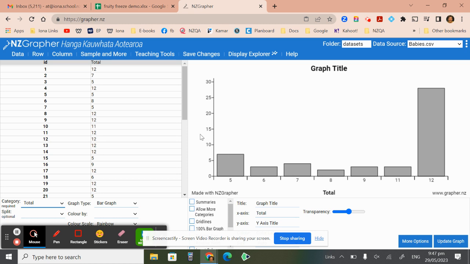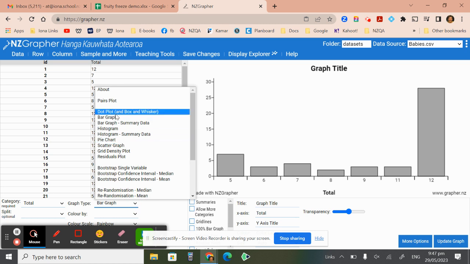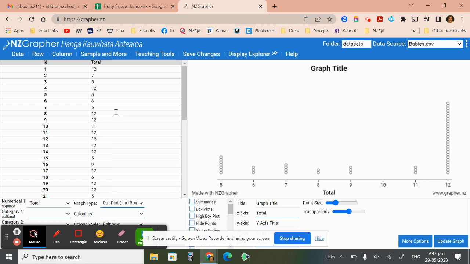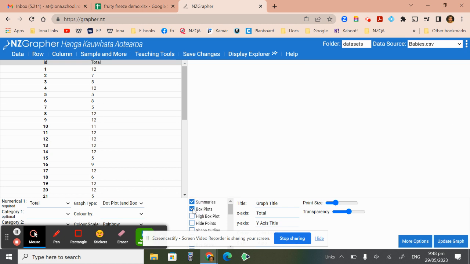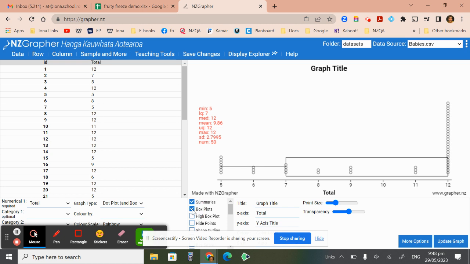Then you can snip that. You can actually change the graph title here if you want to call it something else. The other graph that is a good idea to do is also the dot plot. So it's like a bar graph, but it's using dots instead. With that, you can do the summaries. Again, you can change the graph title here, and you can also put a box plot in, so your box and whisker plot like we did last year.